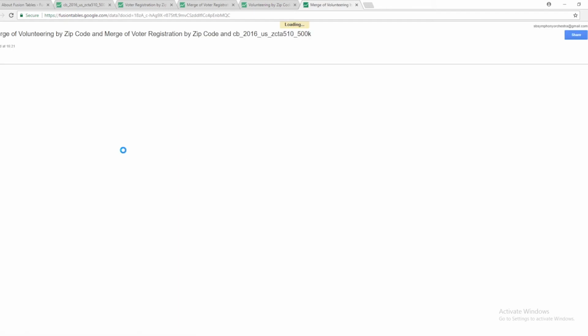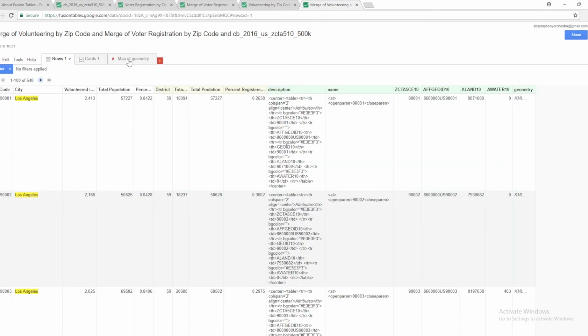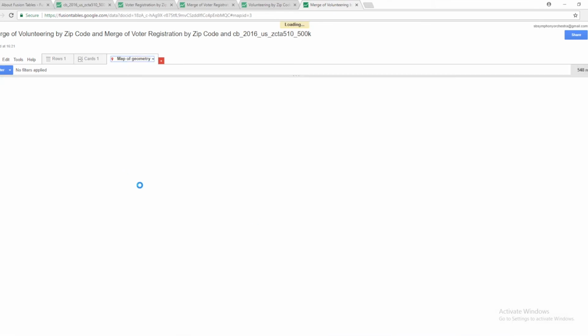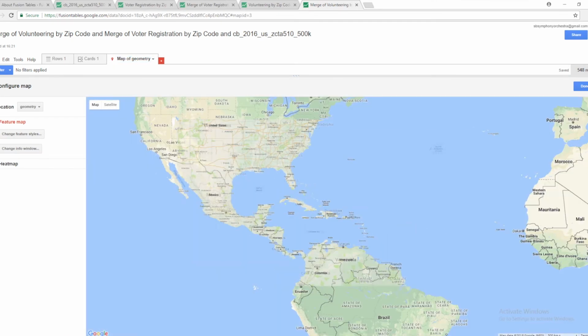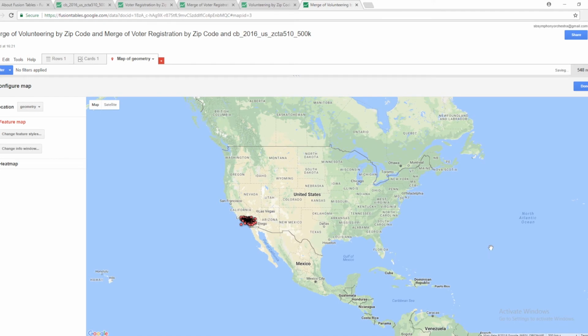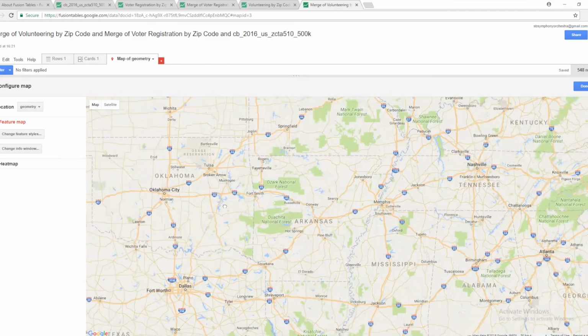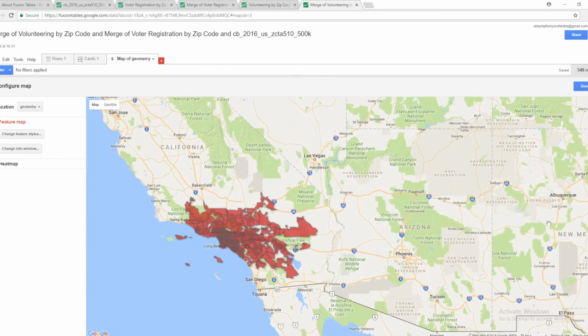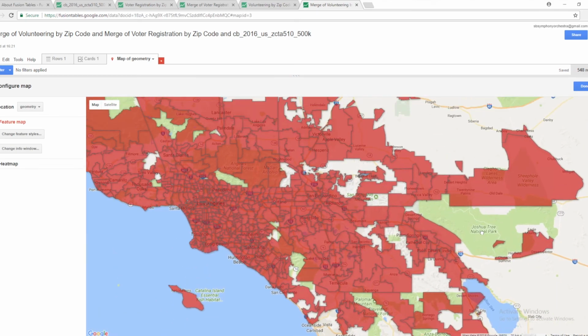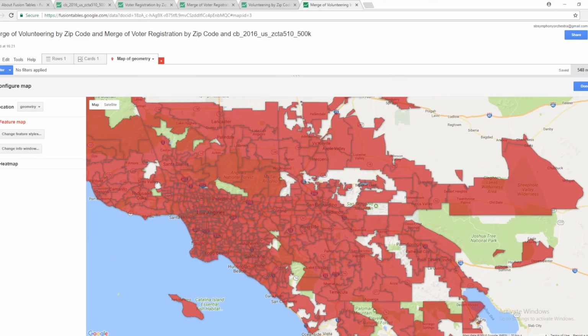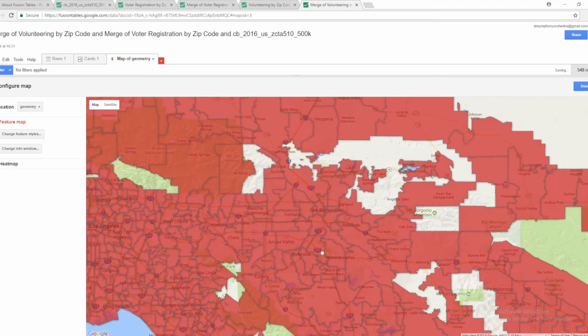We'll view the table, and once it finishes loading, click on Map of Geometry. And we will zoom out, and there we go. Find our data points right there. And similar to how we looked earlier, we see the zip codes, we see that there's data in these zip codes, but we want to know density.